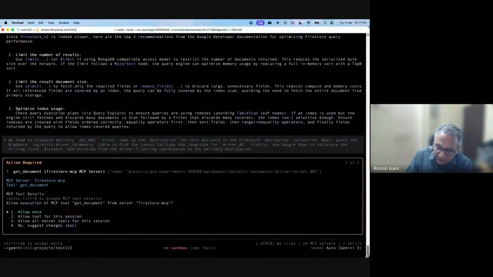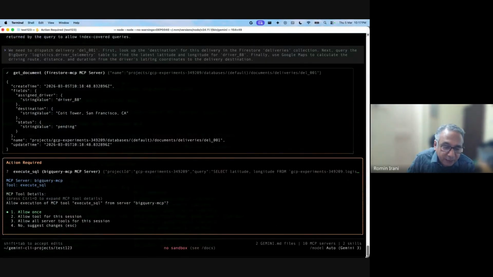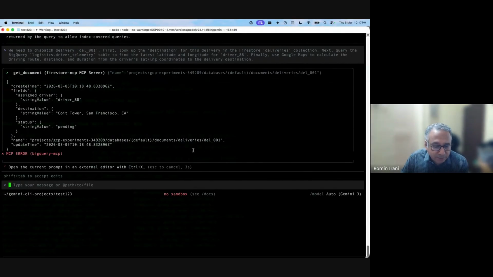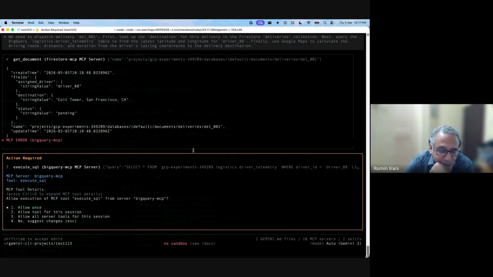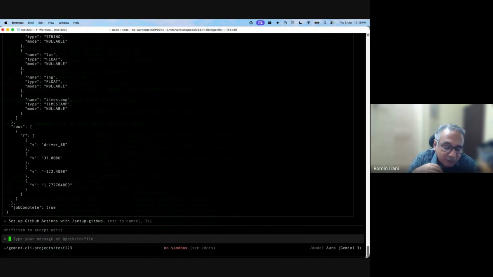So this is just getting the delivery details from the Firestore database. Once I have the delivery details for delivery 001, I know where it needs to get delivered. So for example, this is where I want it delivered. Then I'm also going to go and get the driver details. Sorry, some error happened. Okay, let's see. Action required. So it gets from driver telemetry where driver equals 88. Sure, go ahead. It's got the driver telemetry, where the driver is right now.